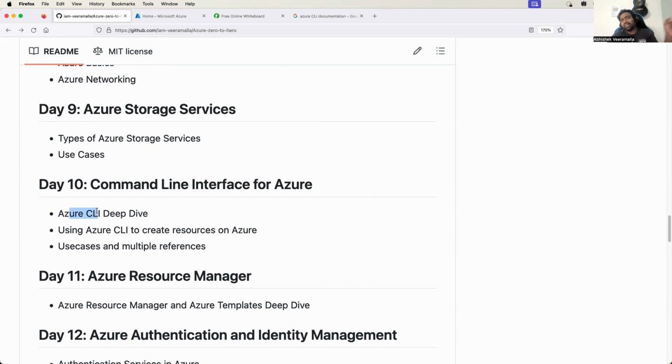That means from day 1 to day 9, whenever we had to create resources on the Azure platform, we always used Azure console. But when does a DevOps engineer and why DevOps engineers use Azure CLI? We will also learn that.